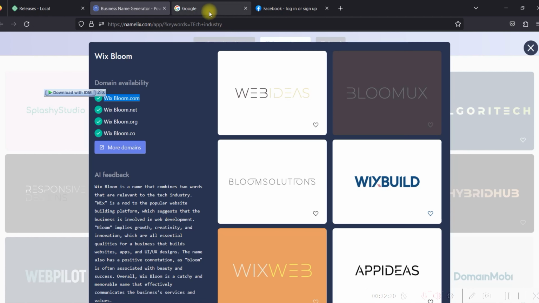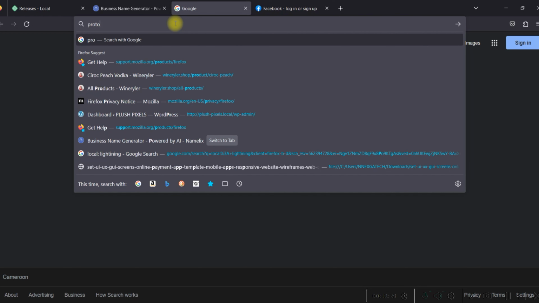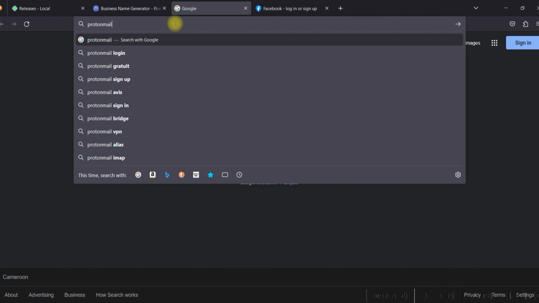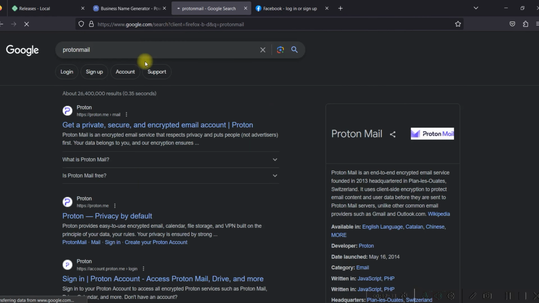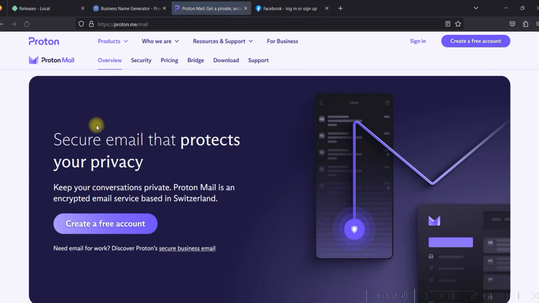Now the next thing that I want us to do is to get an email address. Now I use this amazing platform called Proton Mail. So you go over to your browser and type in Proton Mail. Okay, once you search for Proton Mail, click on the first link. Now this platform actually gives you a quick email address that you can use for your website or whatever thing that you want to do, but it doesn't need any special verification.